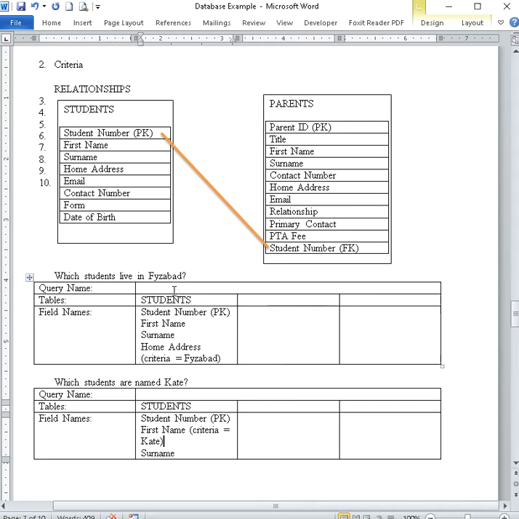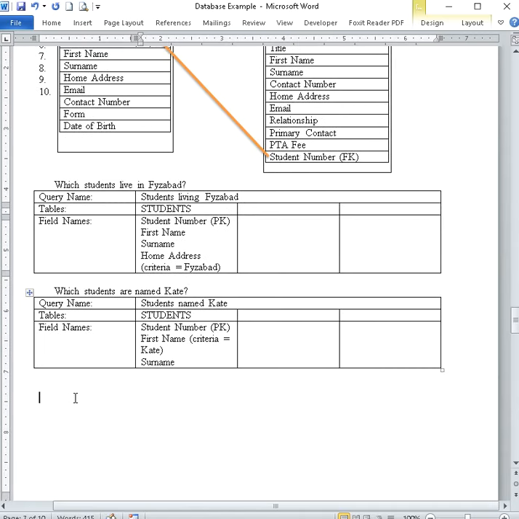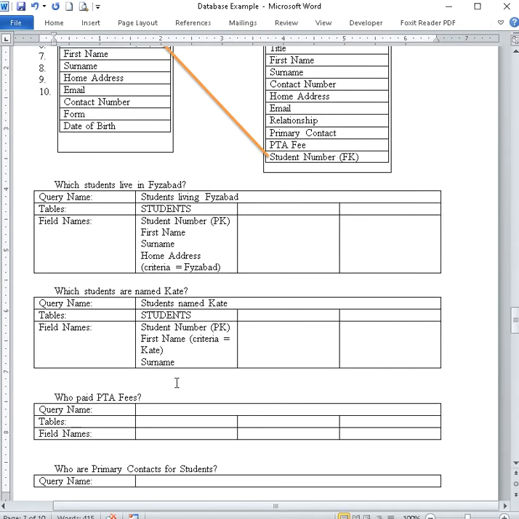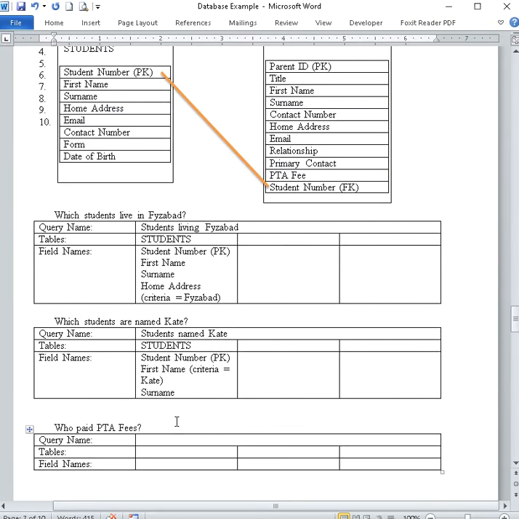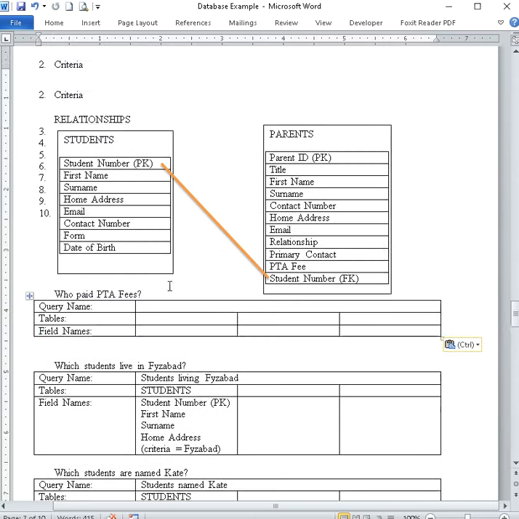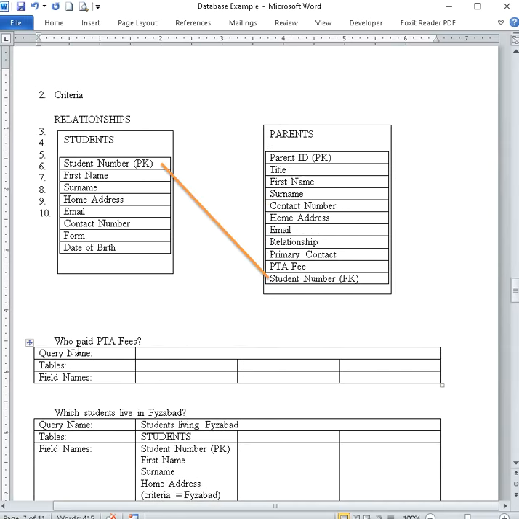Good. Oh, I forgot to put in our query names. Let me see. Students named Kate and students living Visabat. Good. All right, next one. Who paid PTA fees? Let me just bring this up a bit. Good. Who paid PTA fees?